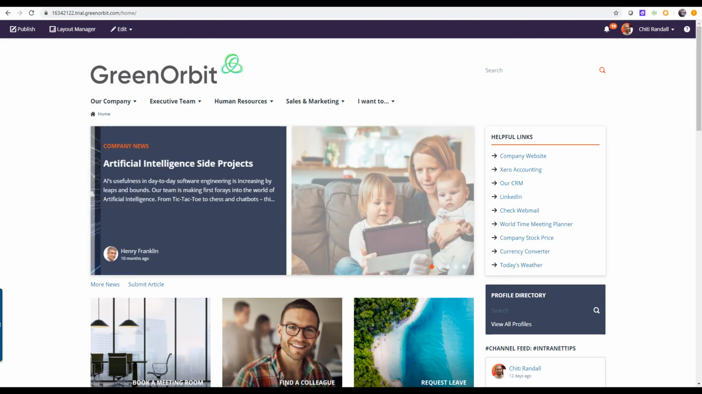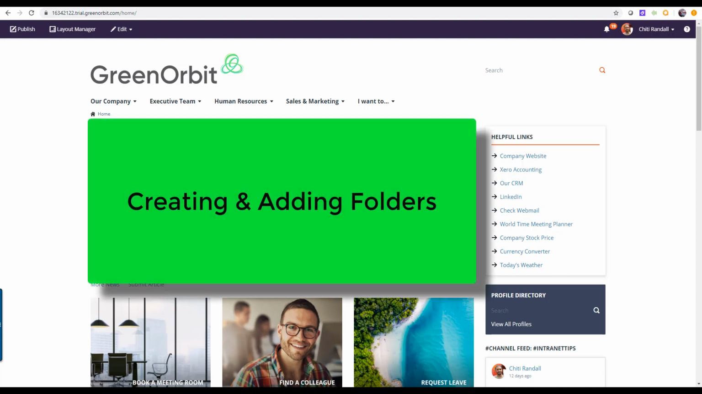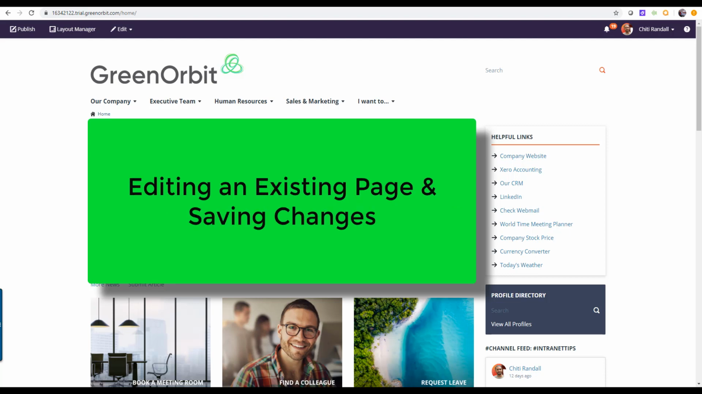In today's tutorial, we're going to cover the following four topics. Number one, creating and adding folders. Number two, how to create a new page. Number three, adding components to a page. And finally, editing an existing page and saving the changes. Are you ready? Let's get started.